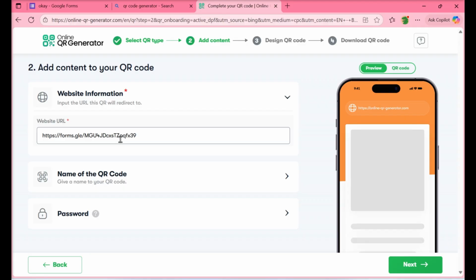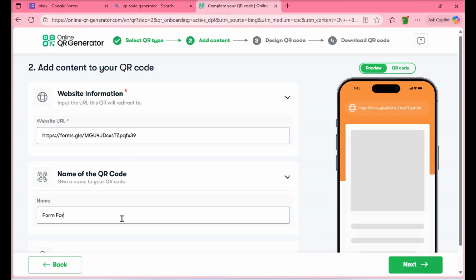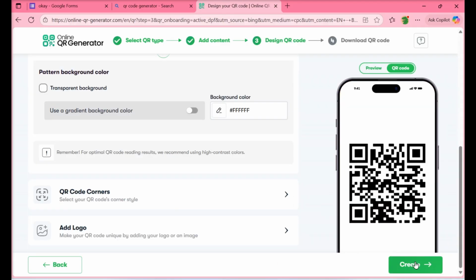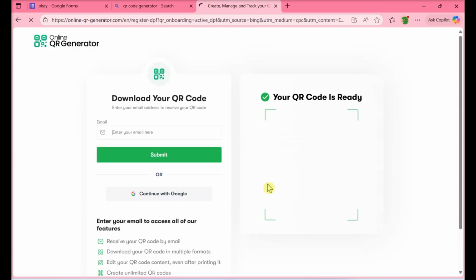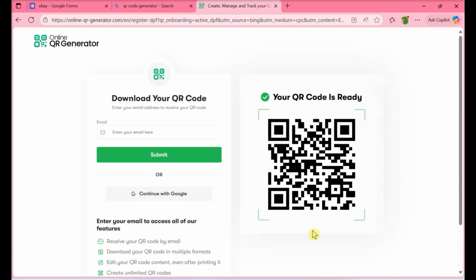Enter the link for your Google form. Download your code. Once you've added the information that you want, you can download it so you can share it.